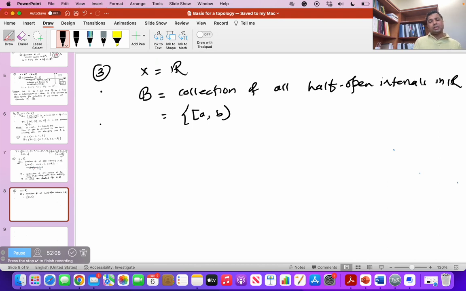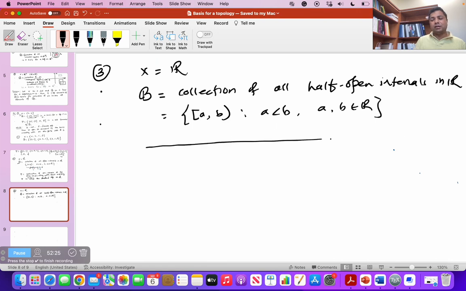One side, let's call the left side, is closed and the right side is open. That means the left endpoint A is included, but the right endpoint B is not, with A less than B and A and B in R. So graphically, our basis elements are going to be like this. Let's say this is R, then it's like this one. This one is included, but that one is not included. So our basis elements are these intervals. Now it is easy to check that this collection forms a basis.